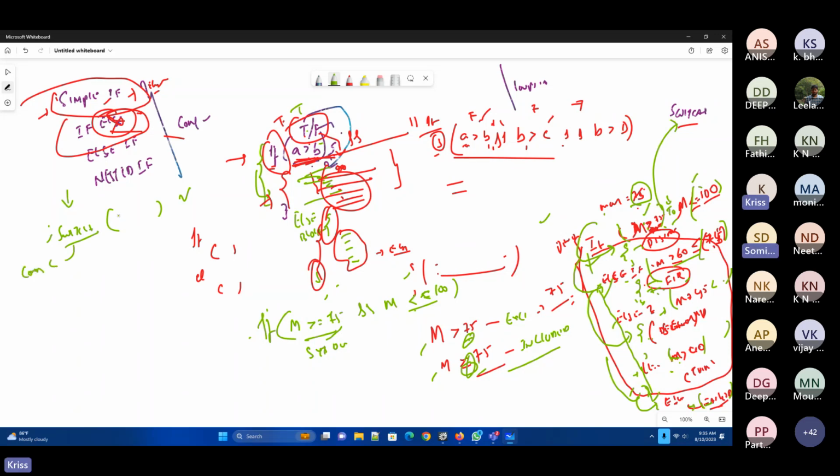See now here, if you are given this one as m greater than or equal to 75 and m less than or equal to 100, the switch can't take this condition. It will take only static data values. Only it will take that. So that is the difference.